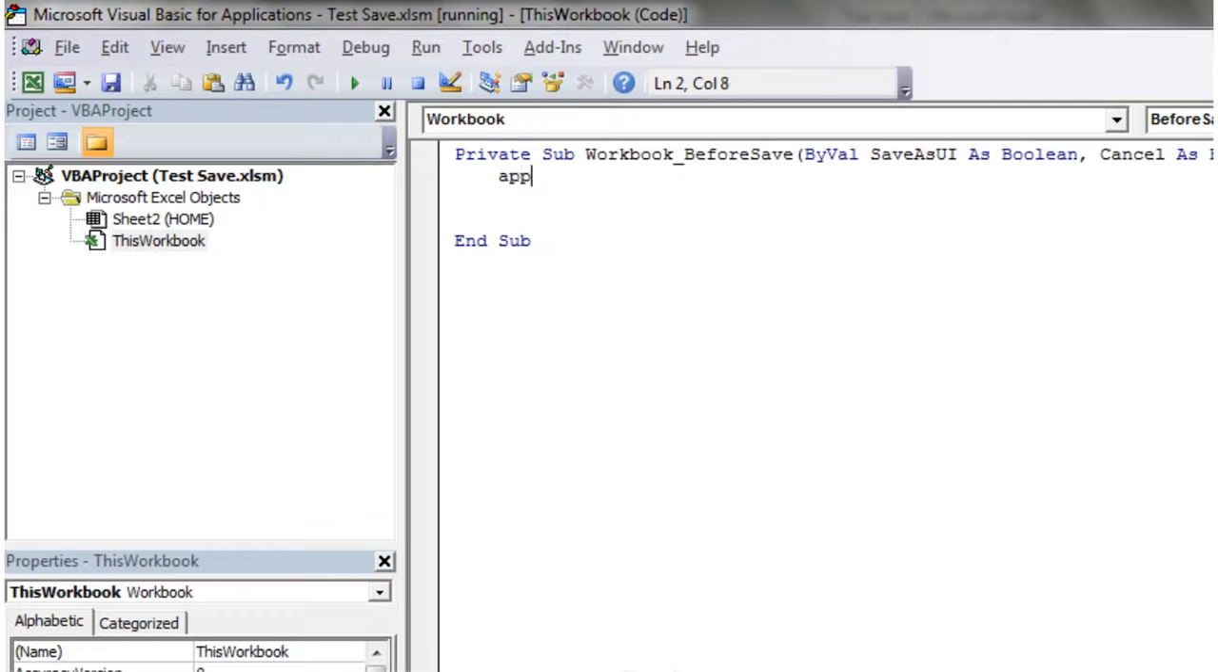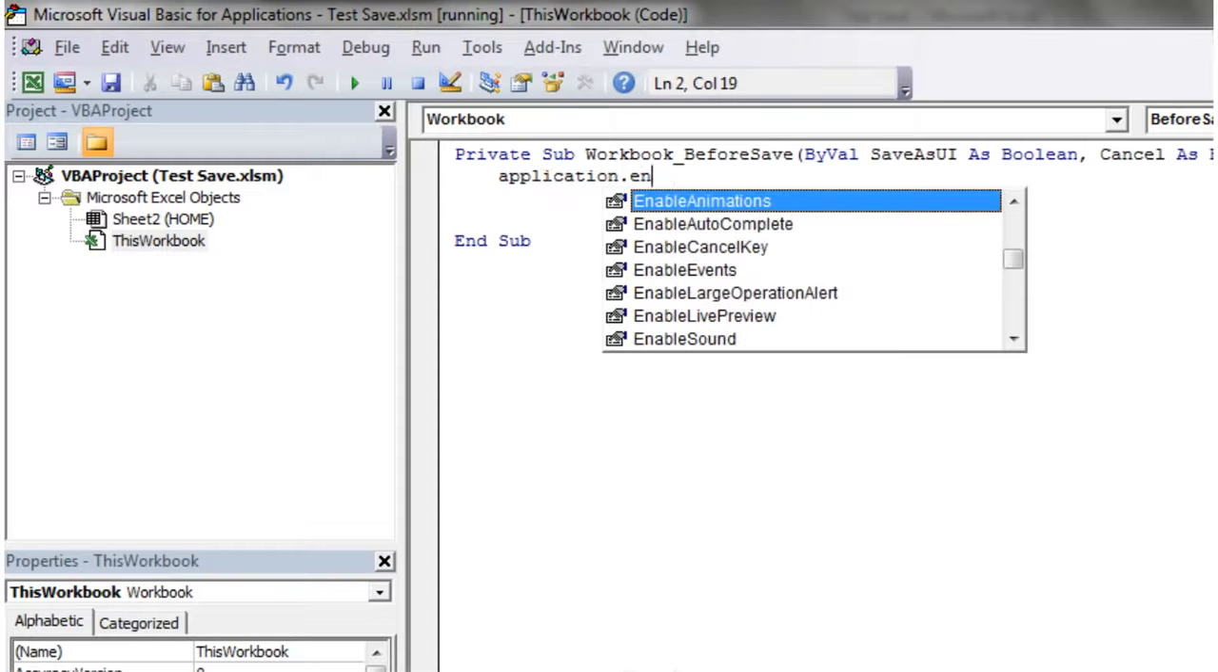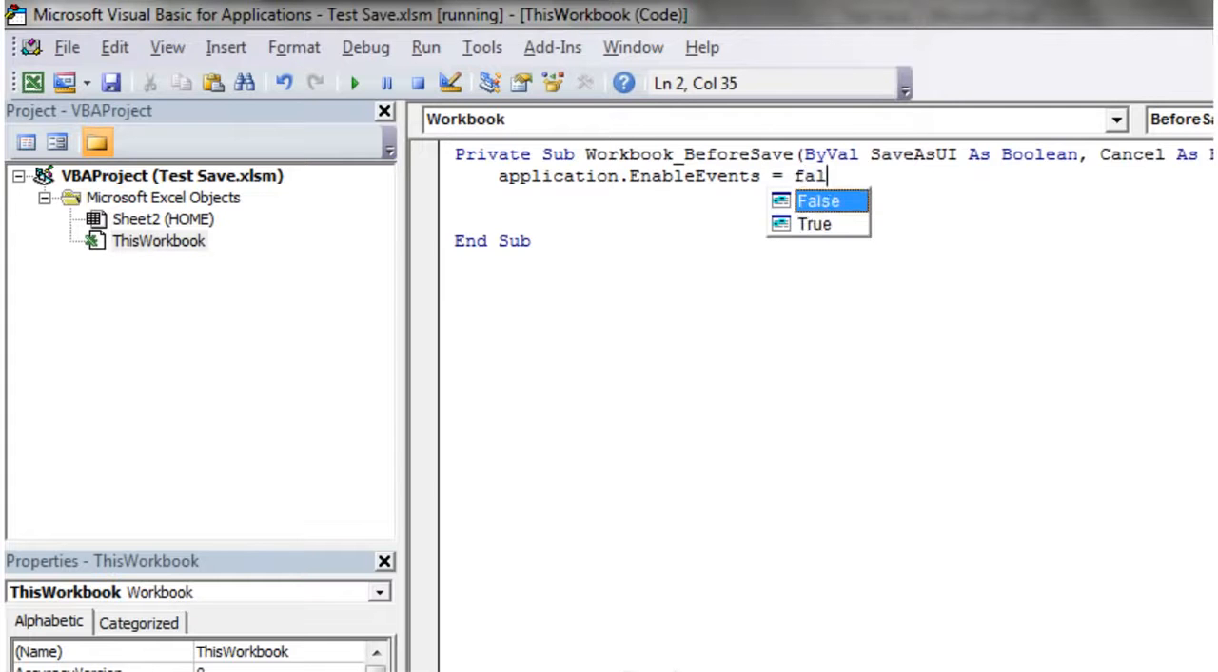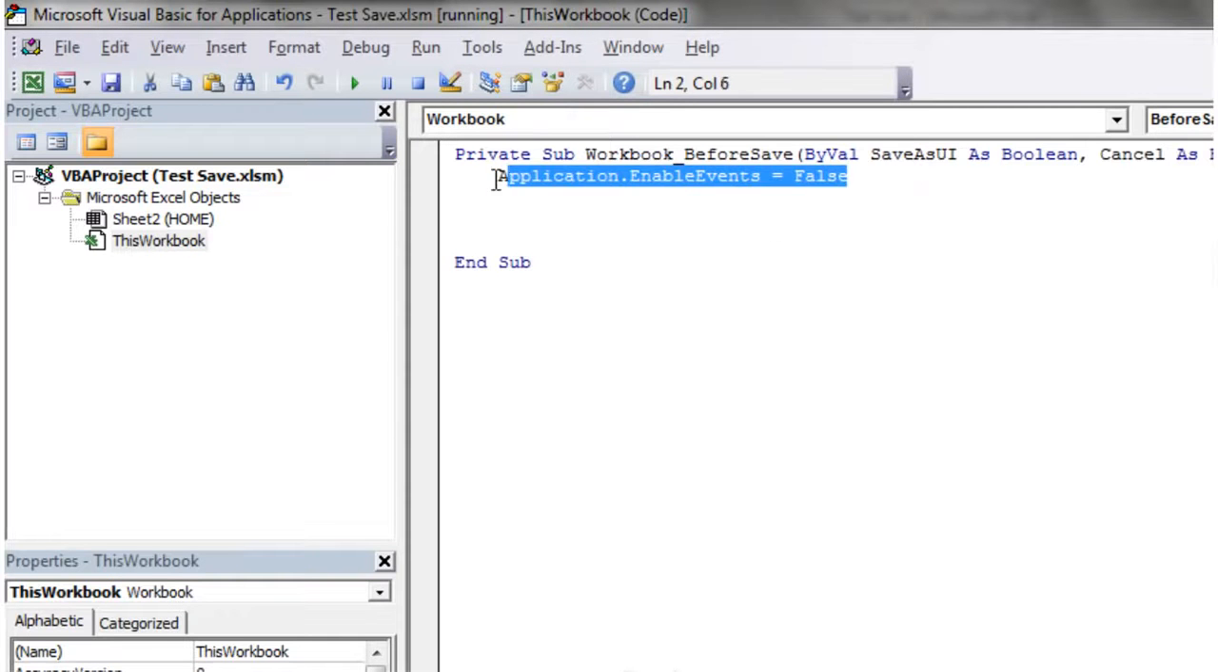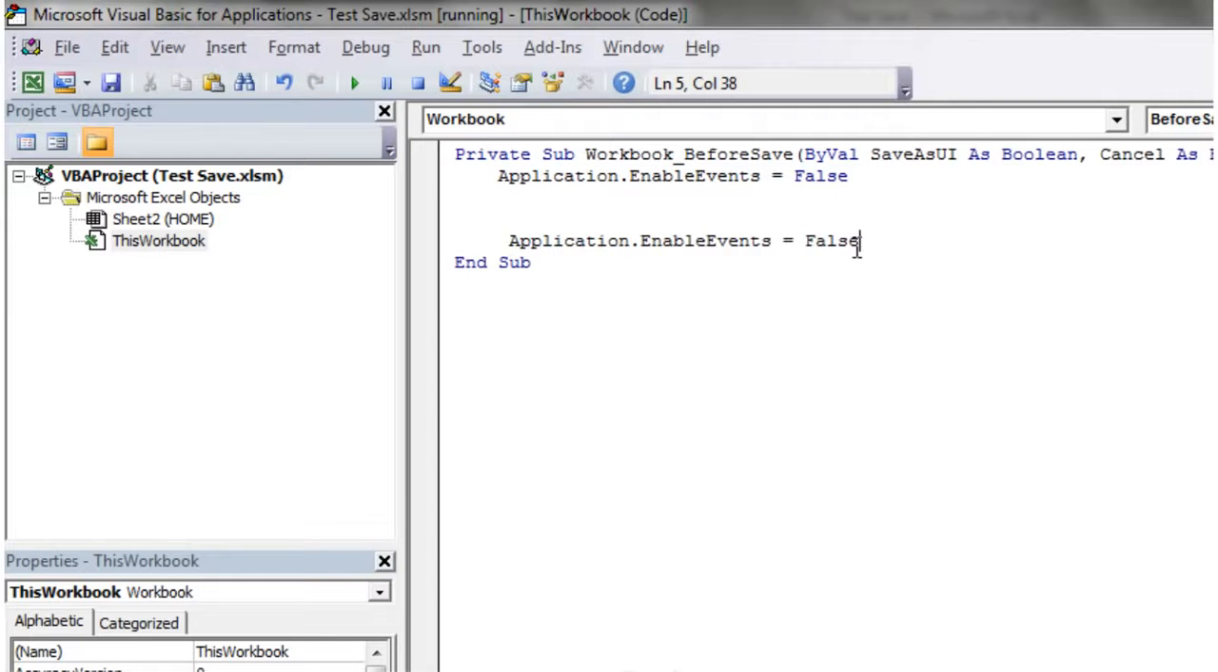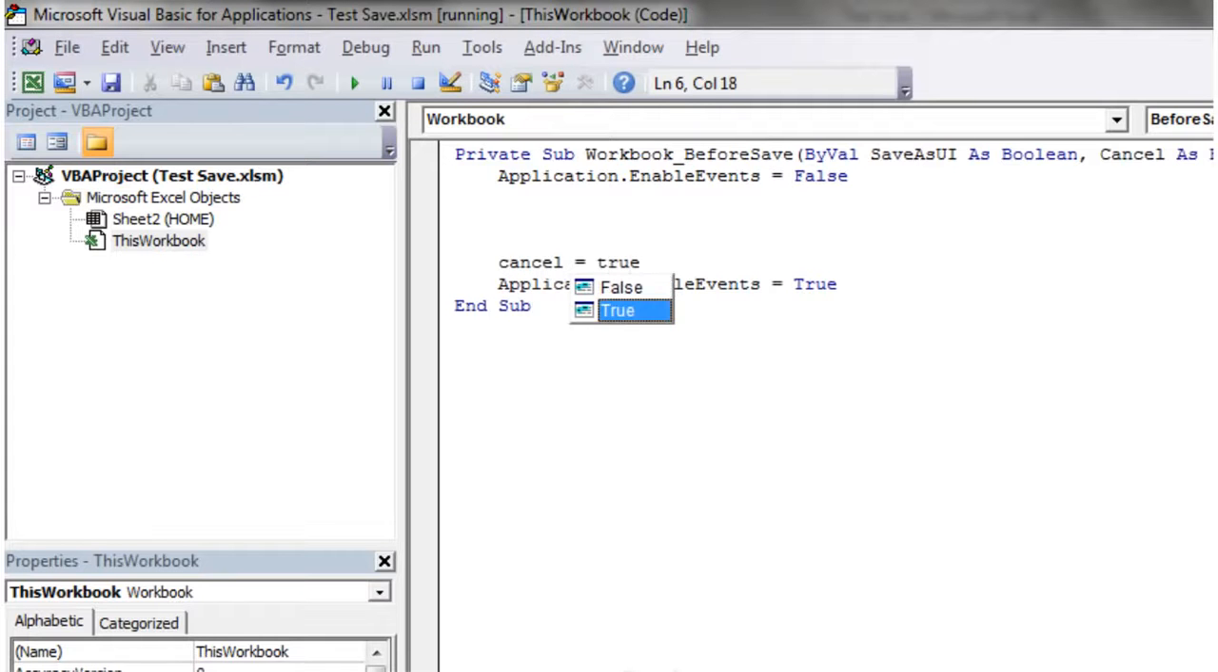So first of all, we're going to turn off our events, so EnableEvents equals false, and then just before we forget, put them back on again at the end, equals true. And so what we're going to do is we're actually going to cancel the save here, so Cancel equals true. So the save that the user's trying to do, we're going to get rid of, but then what we're going to do is we're instead going to prompt the user with the dialog box.